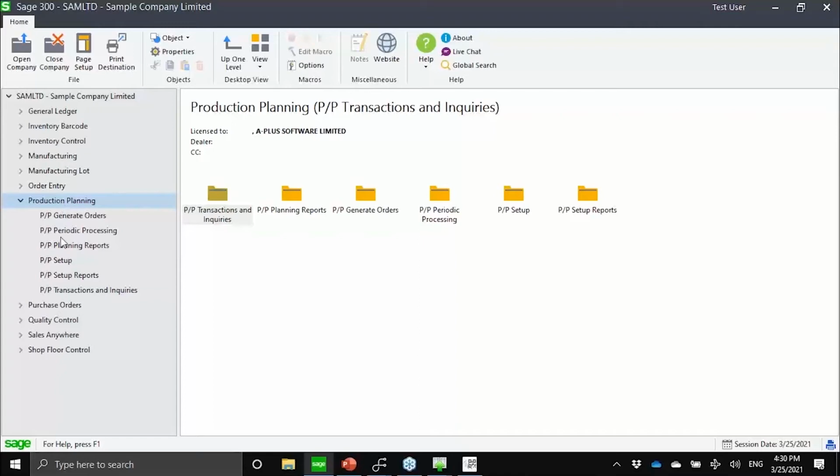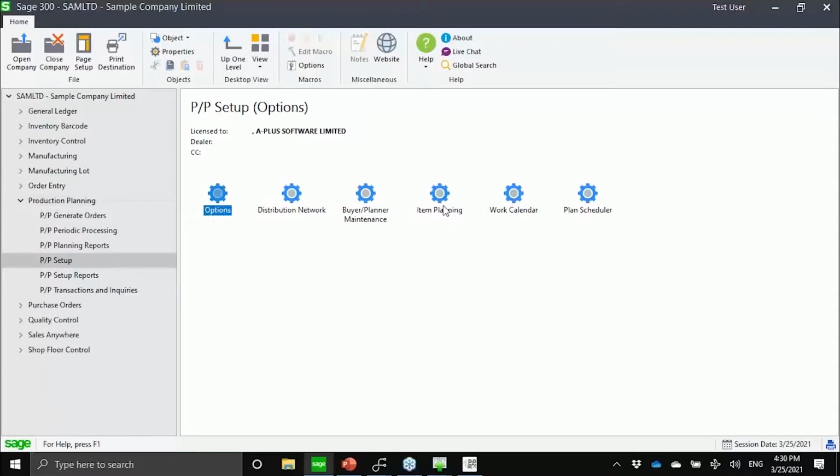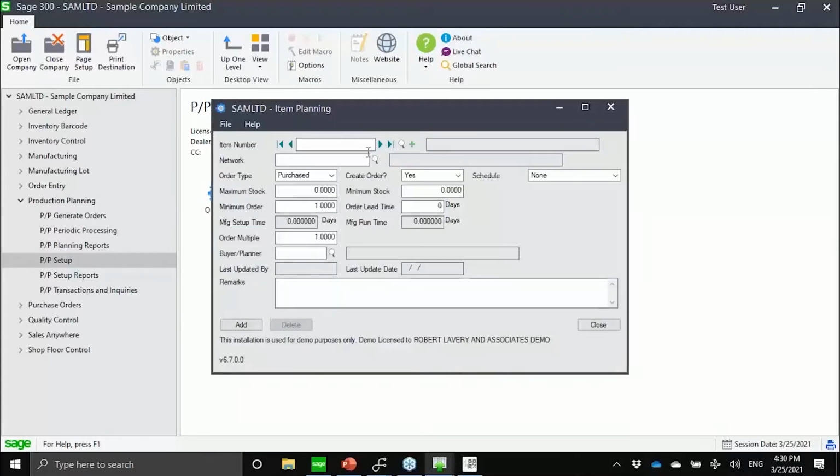And this is now talking about material requirement planning. So for us to arrive at a realistic plan, the main information that we have to add into Sage is what we call the item planning information. So for each item on a network location basis, we want to be able to define whether this is something that is produced or subcontracted.